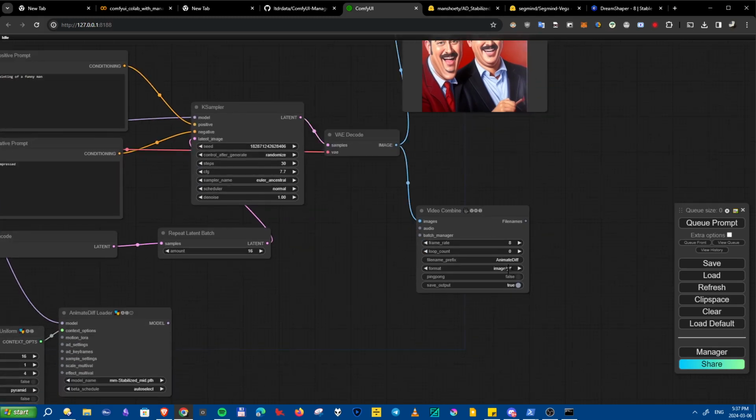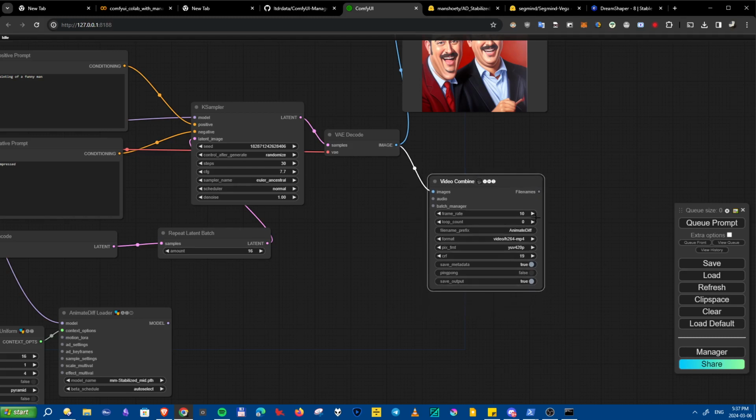It's going to be a GIF by default, and I'm going to change it to MP4, and I'm going to increase the frame rate to 10. CRF is basically how much compression you want. So if you want higher quality, you lower this. I think 12 is a good one, but for the sake of speed, I'm just going to keep it at 19. And loop count, basically.